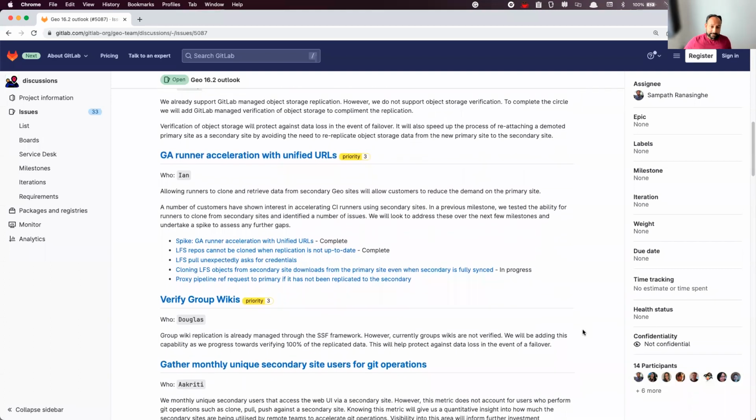Next is accelerating runners via Geo secondary sites. This isn't supported today, but our goal here is to make this generally available. To start with, we had a research spike to identify the gaps that would prevent us from being able to support this capability, and we've been working through addressing some of these gaps over the last couple of milestones, and we continue to make progress on addressing the remaining gaps before we make this capability generally available to our customers.